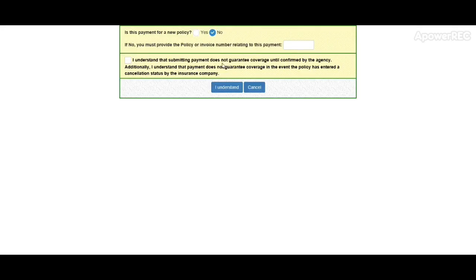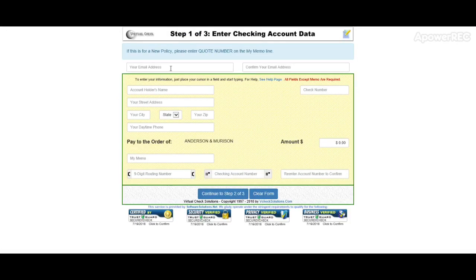This will bring up a second screen giving you the option to make that check payment online. We're going to mark that this is for a new policy, and oftentimes the insured's name is the easiest to reference here. And you're going to go ahead and mark that you understand the terms. And then it's going to bring up a virtual check. We're going to need an email address for the payer.